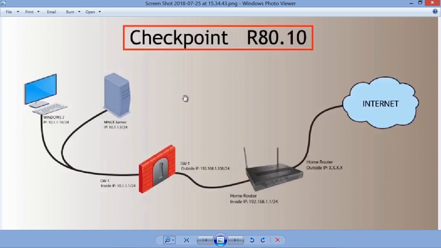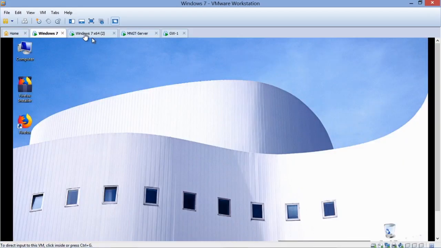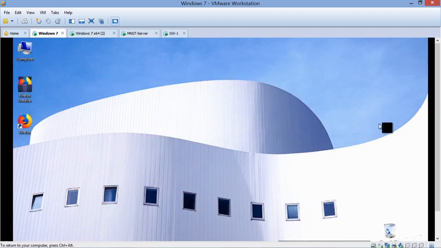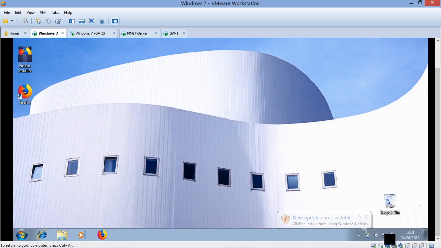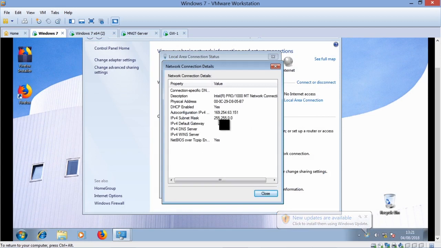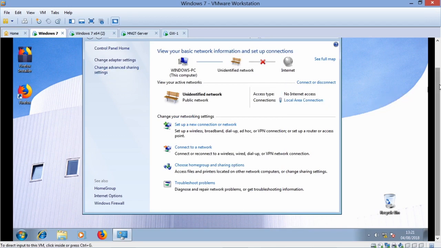The only difference with that topology is that I have added another Windows 7 here, and I connected it to the network, which I am going to show you right now. I've got my two Windows 7 machines, my management server, and my gateway. And if we go to one of the Windows machines, you will see that it hasn't picked up an IP address because it's auto-configured, so it doesn't have any DHCP server to give it an IP address. And it's the same with the second Windows computer.